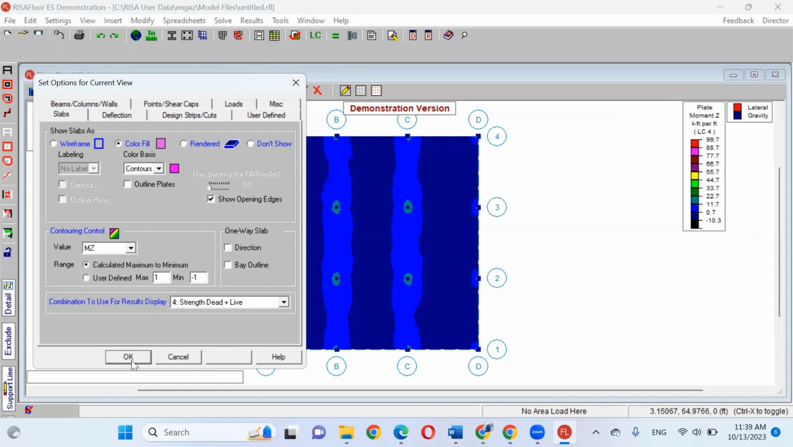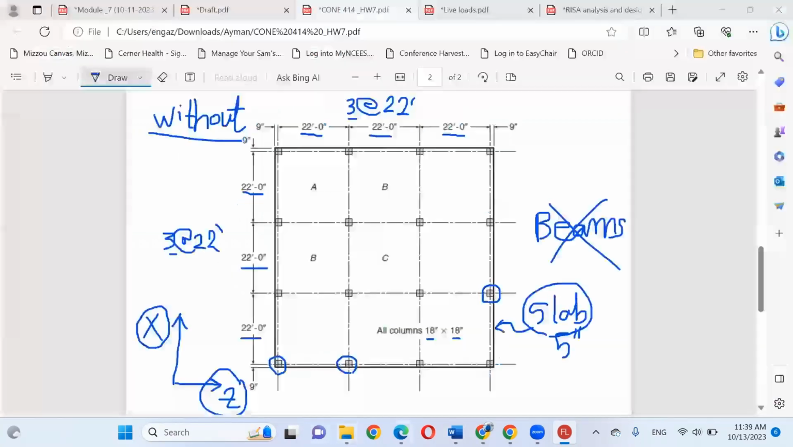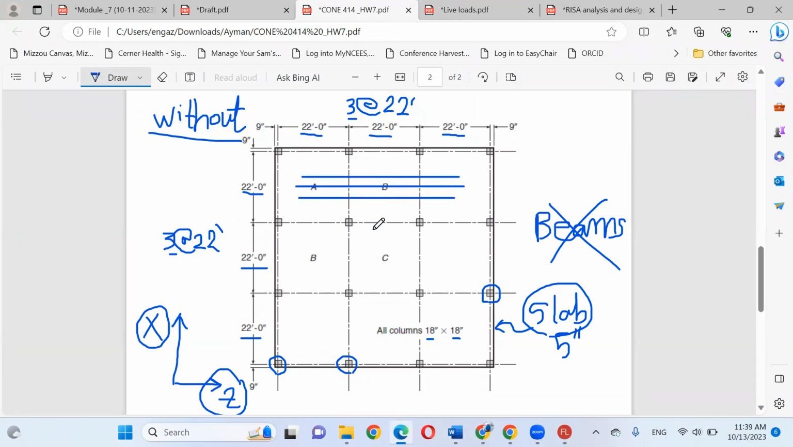MZ will help you to figure out the steel reinforcement in the Z direction, which is horizontal. Keep in your mind, the steel reinforcement in the slab, we have some in this direction and some in this direction because it's a two-way slab. So how to figure out this steel reinforcement if you are working with MZ, which is in the Z direction based on the software.